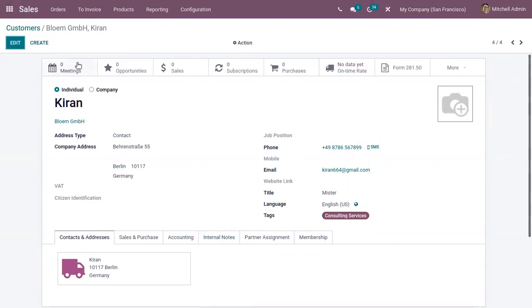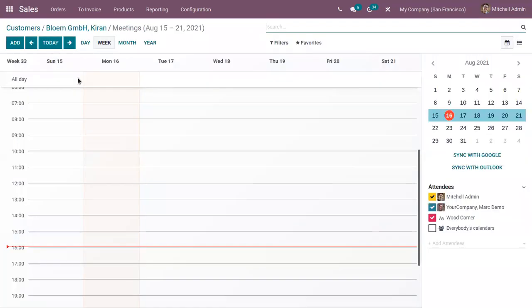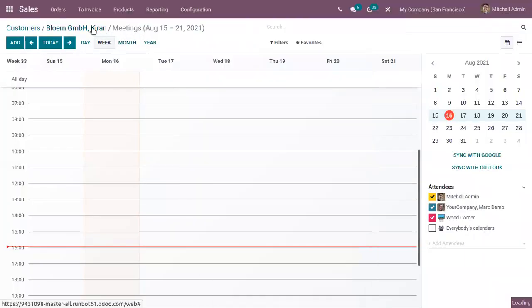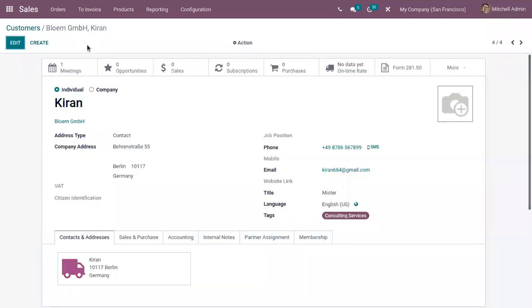Now above, we can also find some tabs. Here we can view the total meetings planned with the customer. It's also possible to add a meeting. You can view the meetings in calendar view, and you can view the opportunities generated from the customer, then the total sales, total subscriptions created, that is, the related subscriptions, then total purchases.